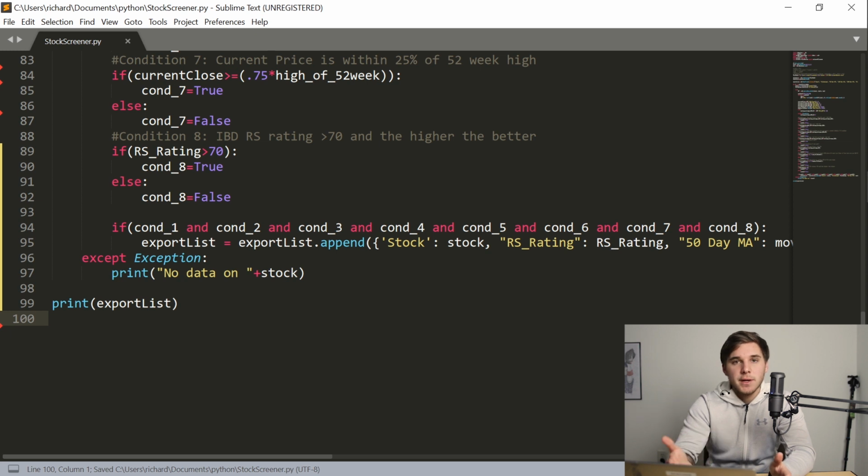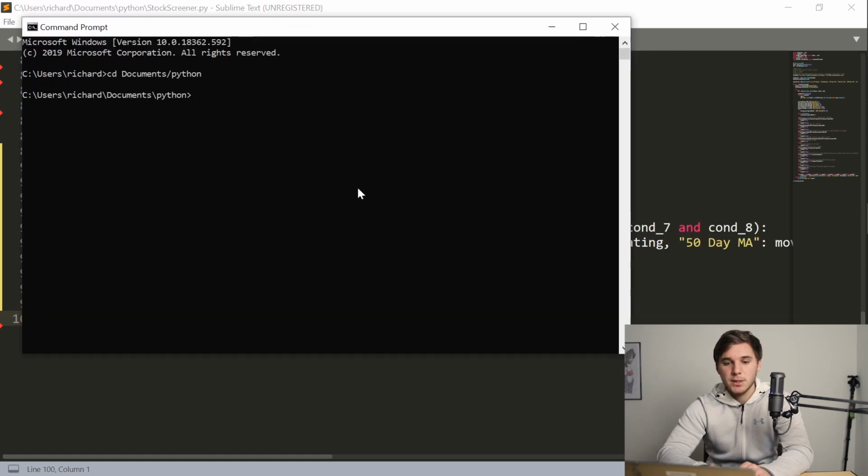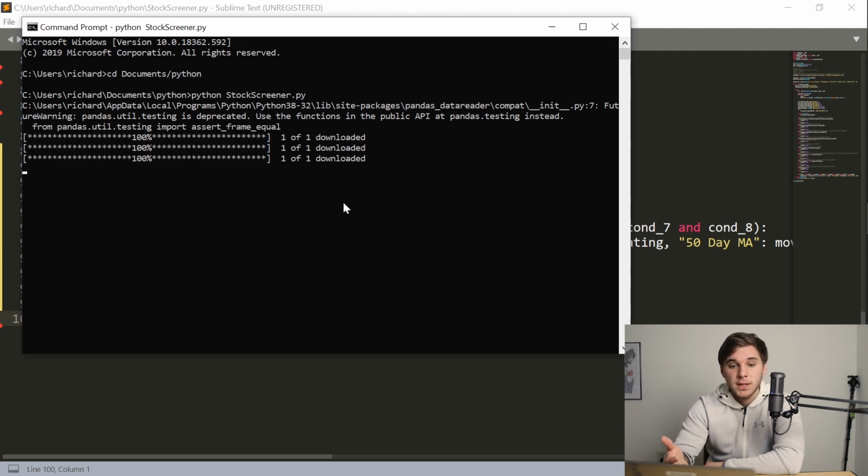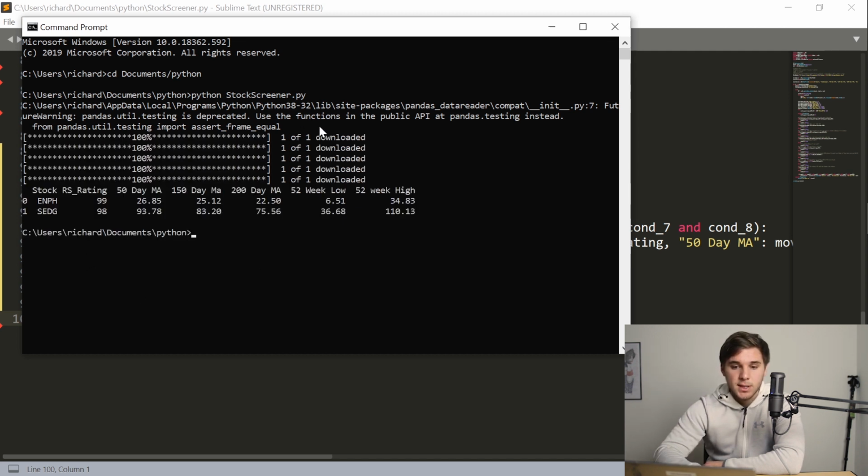So now that we have all the if statements we need, we just have to run the program and see if we made any errors. So go ahead to your command window and type in Python and then the name of your program. So I would type in stockscreener.py and press enter, and it should go through each of the stocks in that stock list and check whether or not they meet Mark Minervini's criteria. And you can see it did just that.